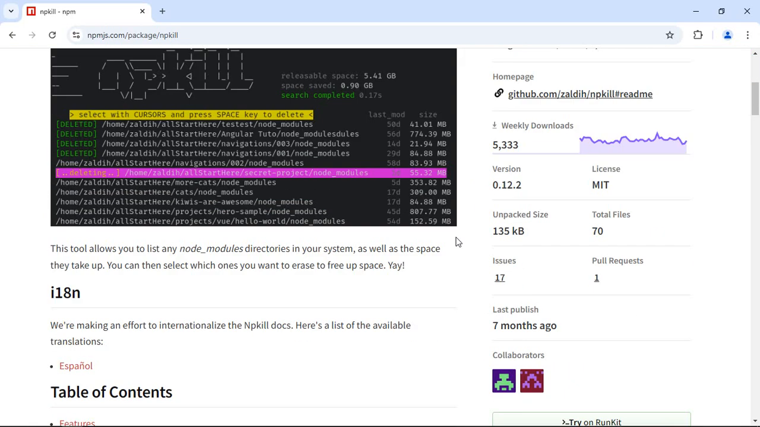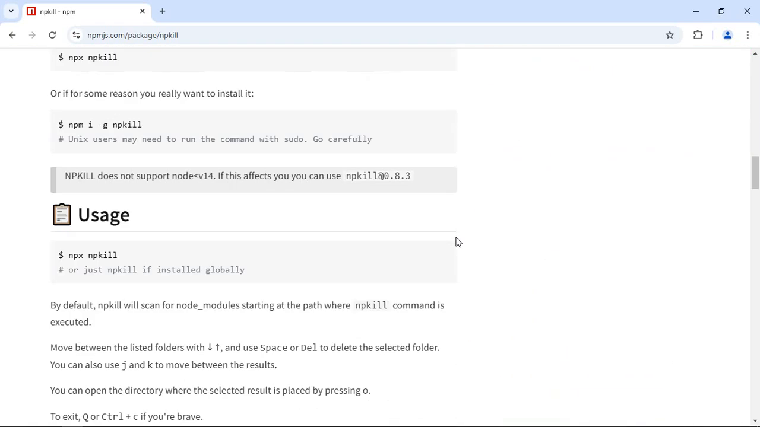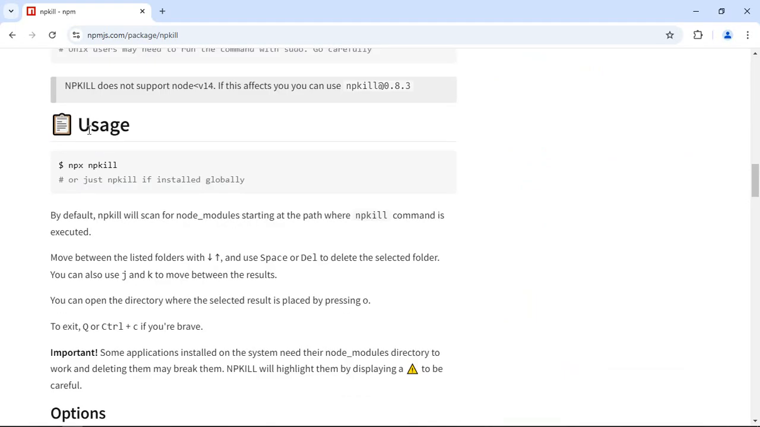If you scroll a bit, you will find this usage section, and we need this command. Let me copy it.